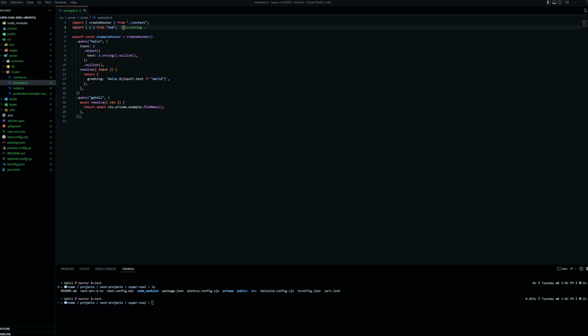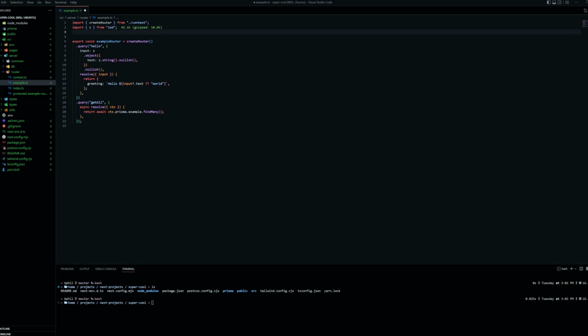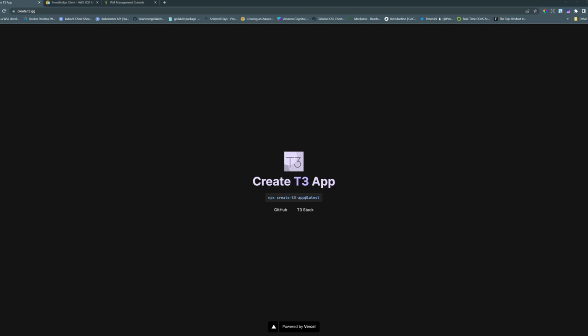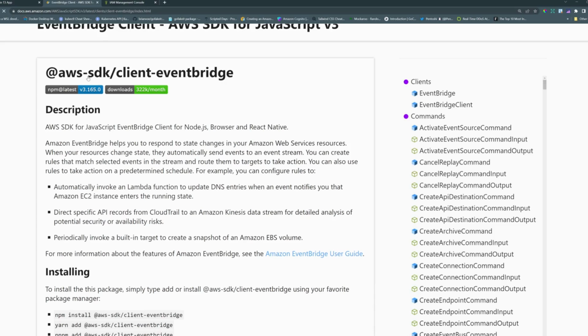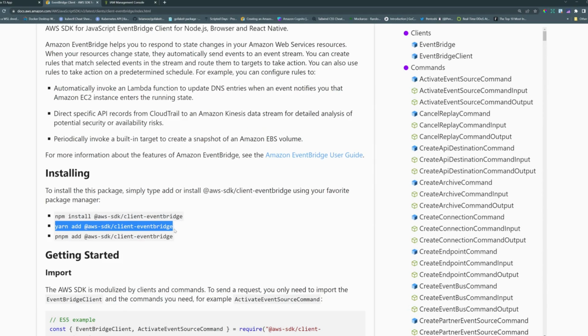So what we're going to go ahead and do first is add AWS EventBridge to our project. So what are we going to do? Let's go ahead and show you what we're going to do. We're going to go to the documentation for the EventBridge client. So let's go ahead and just copy pasta. We're going to do a yarn add @aws-sdk/client-eventbridge.